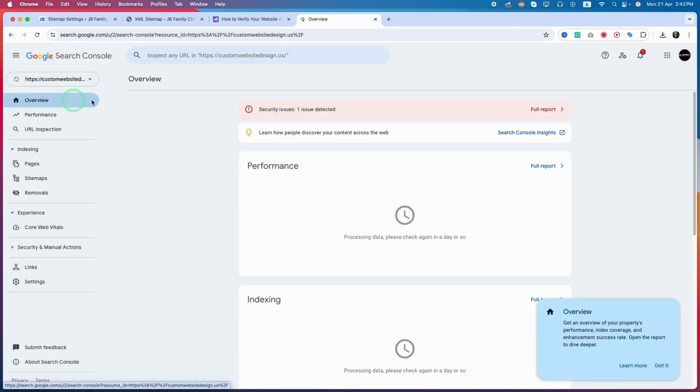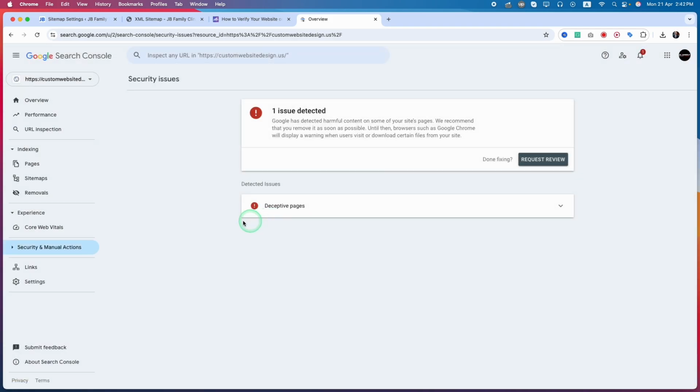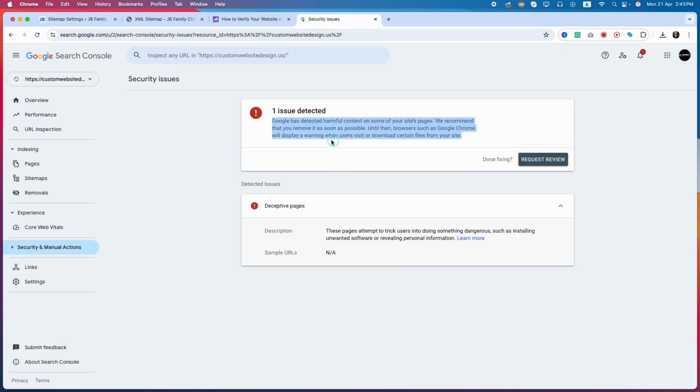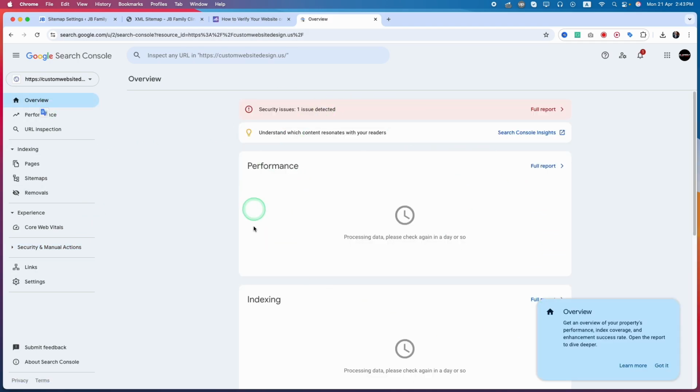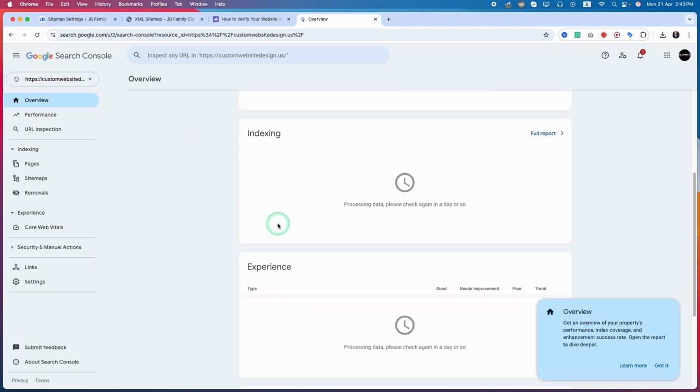So now if I go to overview, here I see an issue. So just click on full report and see the issue. Okay, it says Google has detected harmful content on some of your site's pages. This is a demo website, and if you see this type of error message, just fix it and click on request review. In this case, I am not going to do any of that, and over time I will see the performance and indexing data on this Search Console.